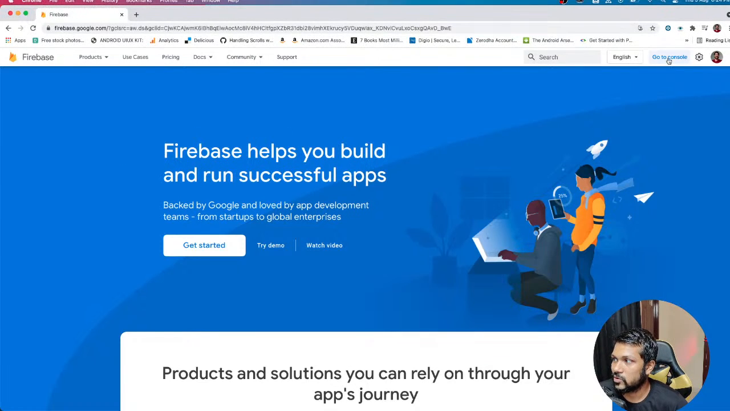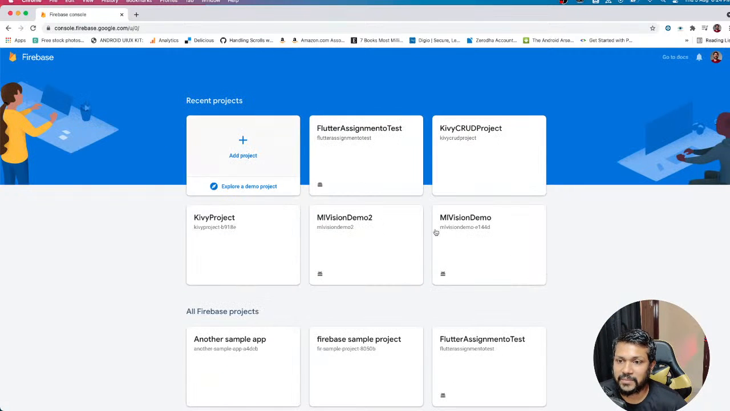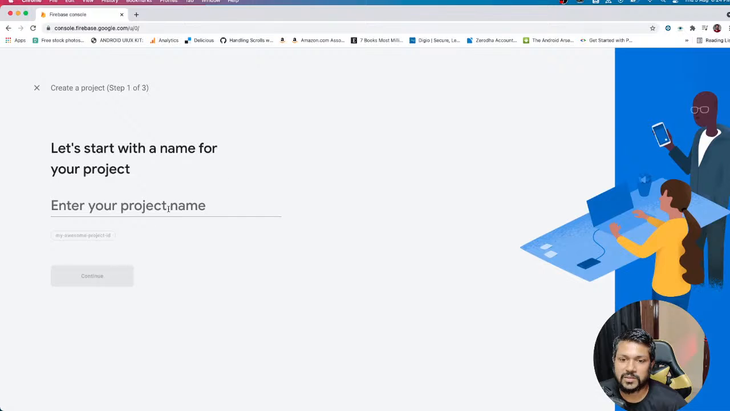So click on this go to console, and you will find that there will be a bunch of empty projects. These are projects that I've created so far and played around with. But you will see just this one plus symbol. So click on this add project button, and it's time to enter our project name. You can enter any project name, it doesn't matter, as long as it's unique among the Firebase projects in the console.